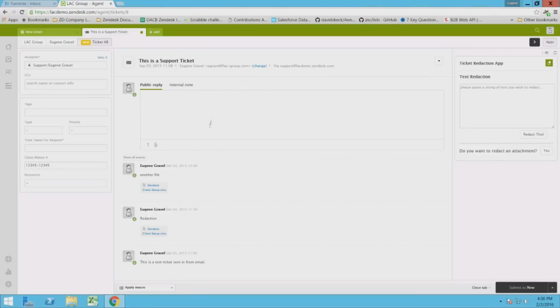If we go down to the next box, we see that there is a giant white box with public reply and internal note. The difference between the two things is that public reply will reply to the person who is the requester, so this person right here. Any information put into this box will be sent by email to this email address.